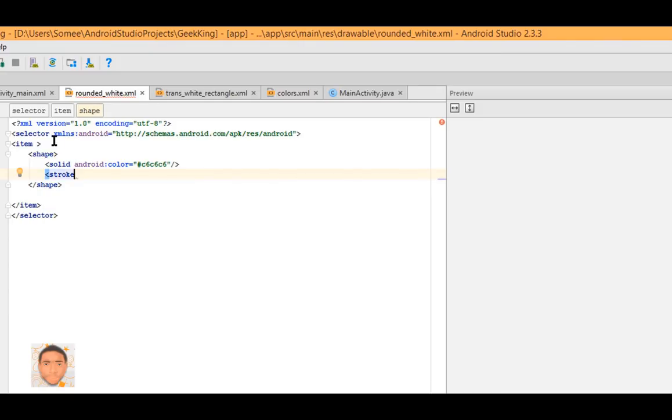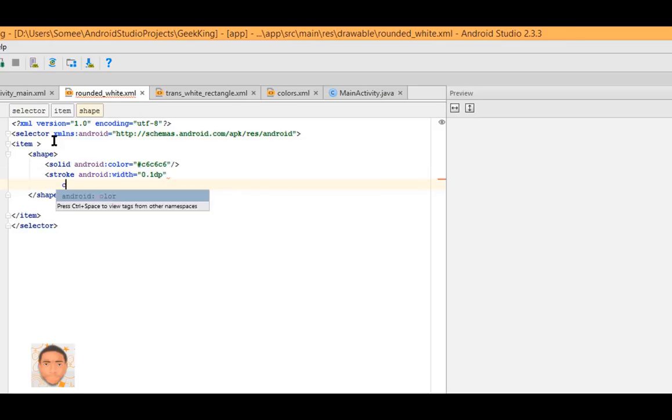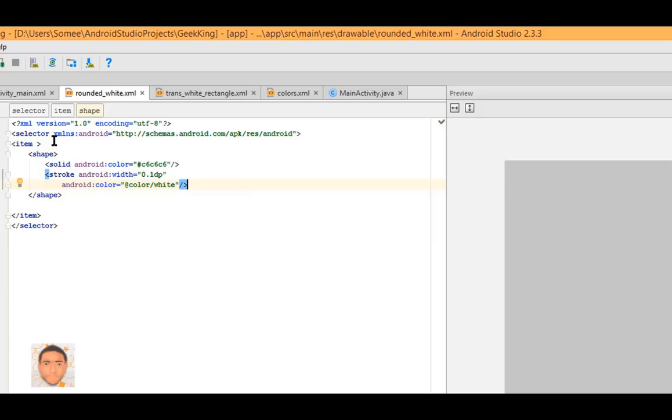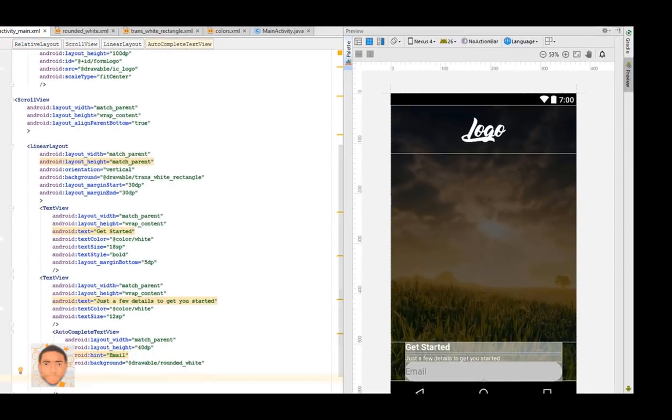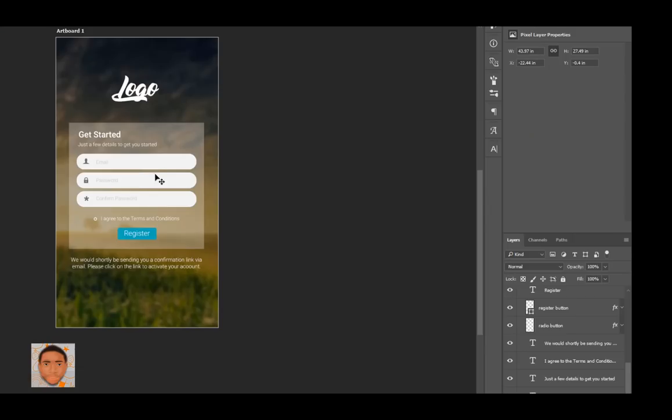Then I'm gonna add a stroke now, just to give it some depth, a stroke color. Now notice I've not closed my stroke. Then corners, radius of the corner, 40 dp. Go back and check. That's good.